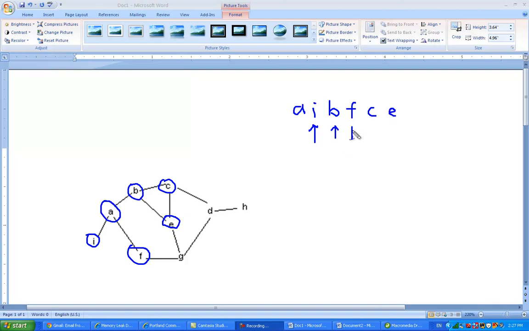Now it's time to visit F's neighbors. F's neighbor A is already marked, then G. So we put G there. Then it's time to visit C's neighbors. C's neighbors B and E are already visited. Now it's D. So we put D there. Now it's time to visit E's neighbors. Everybody's already visited, so there isn't anyone. Then visit G's neighbors, all visited. Then visit D's neighbors, then H. So you see, it's breadth first traverse.